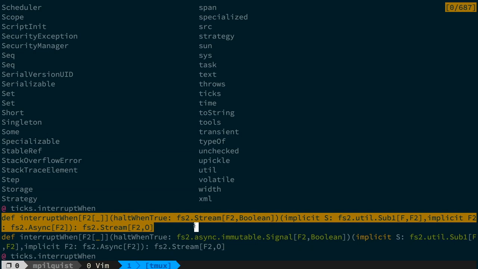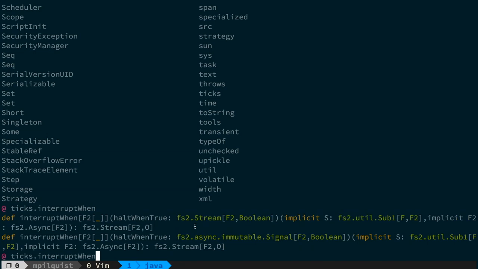So next time when we meet, we will talk about this FS2.async package and look at data structures like signal, as well as some others like queues and semaphores and maybe even topics. So that's the material I wanted to cover today. Does anybody have any questions?